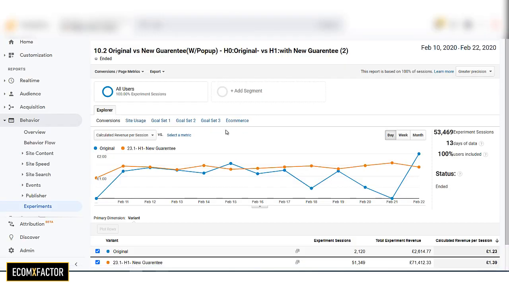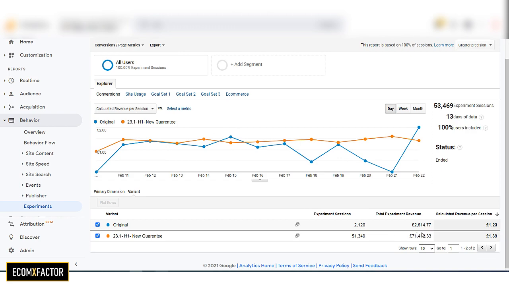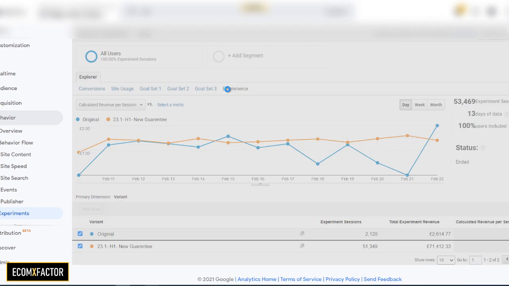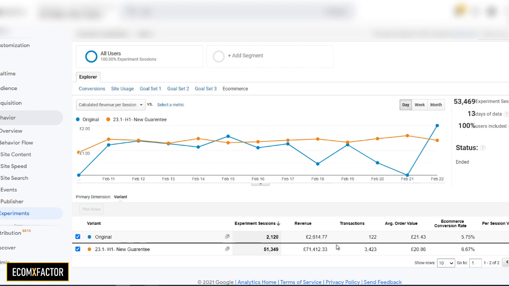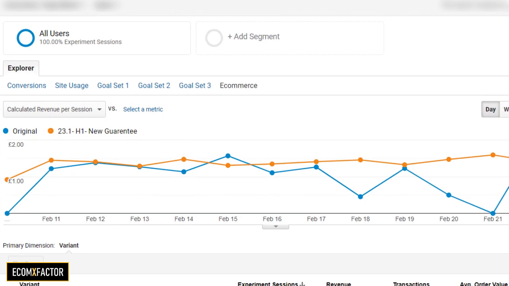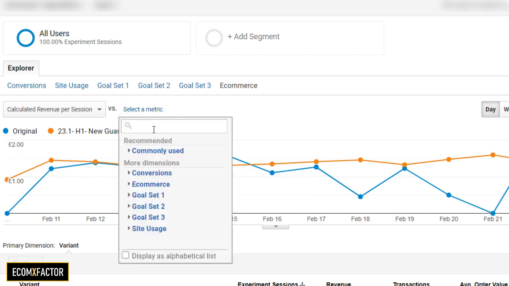Here's an example of one of the tests that I did in one of my stores. This is the dashboard in Google Analytics. You go to the experiments under the behavior tab, and then you can see a breakdown of the variants. As you can see here, the original variant and the new type of guarantee. I tested both, and you can see the difference in the conversion rates and the per session value. Obviously, you can also create sub-segments in the test. You can test how this experiment affected only mobile traffic or only desktop traffic.